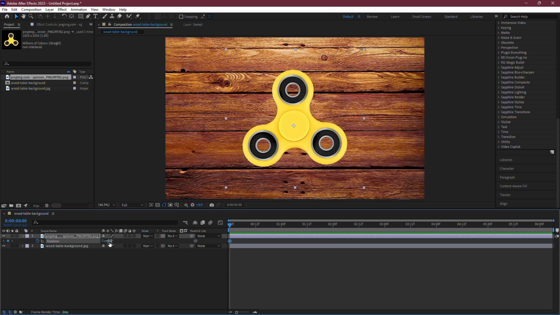At this first keyframe, set the rotation value to 0 degrees. Next, move the playhead forward in the timeline to where you want the animation to complete one full rotation. Once there, change the rotation value to 360 degrees. This will create a full spin animation.